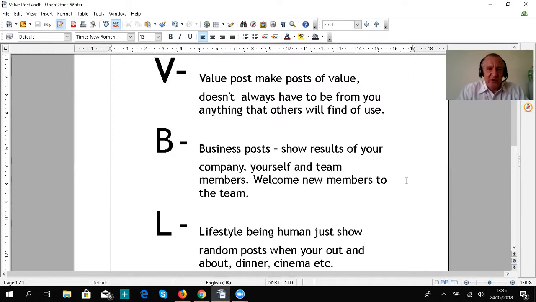So first of all, you've got V for value posts. Okay, so something that you think that other people will find of value, either for helping them to grow their business, or maybe to do with mindset. Anything that will be of good value for other people. Not you, of course. It's not about you. It's about the people you're reaching out to.